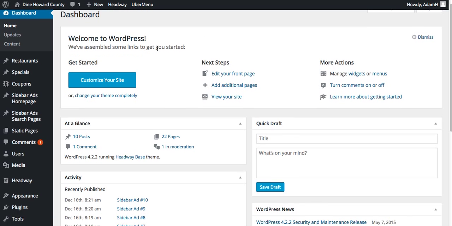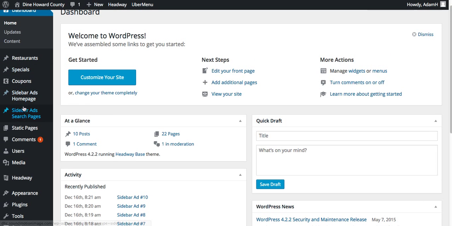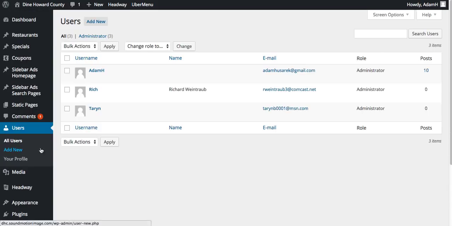Let's take a moment to talk about managing users on the site. So from my dashboard, I can go over to the Users tab. I'll just click on it. And this is where I can add, remove, or edit any users on the site. I'll start with adding a new user. So I just click on Add New.